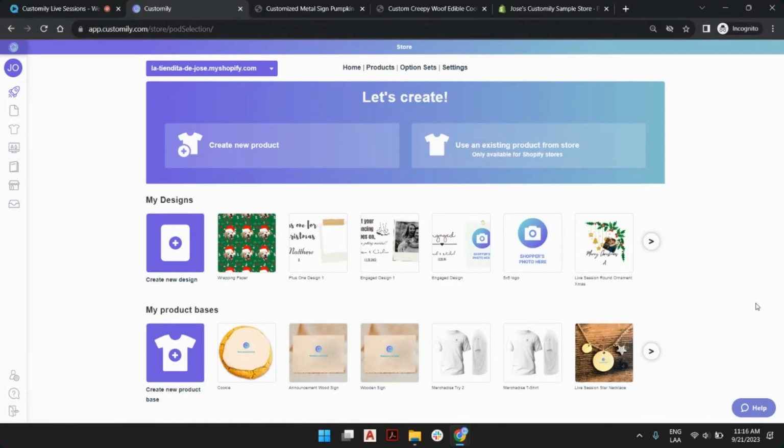And also, will you be using customized designs or your own designs? With those answers, the onboarding will take you to the different sections of Customily that you can explore. But to go really quick and overview this, right now, this is the main menu of Customily.